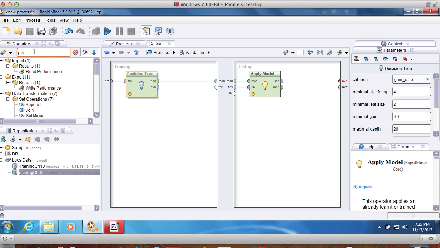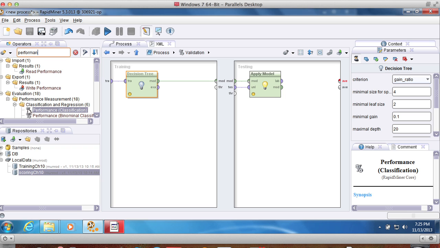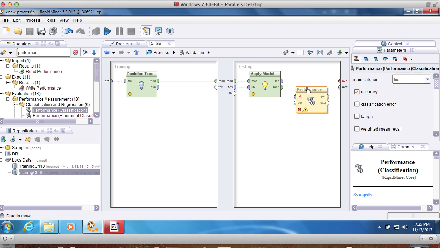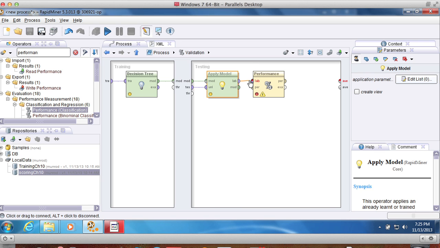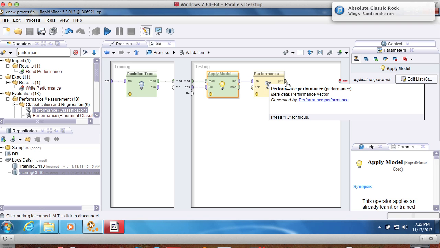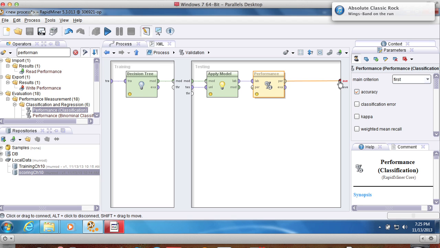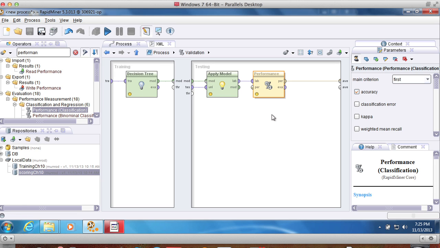So I'm going to put in an operator for doing the calculations for performance for us, and just type in performance. And you'll notice that there's an operator for performance for classification. I'm going to drag that over here and place that down. And so now I'm going to connect here my label data, and I'm going to connect here my average. Okay, and you'll see that we have yellow lights here. We don't have any red lights, so it doesn't look like we have any errors.